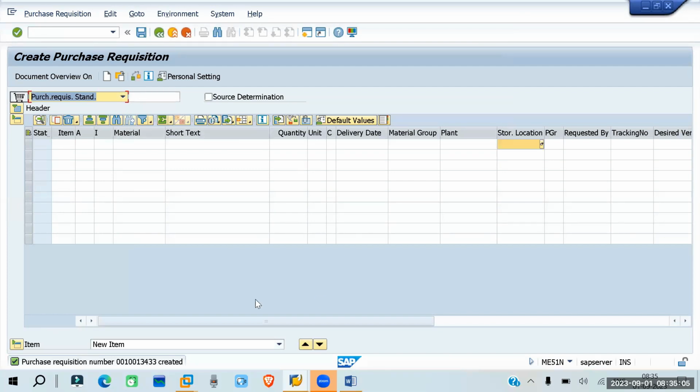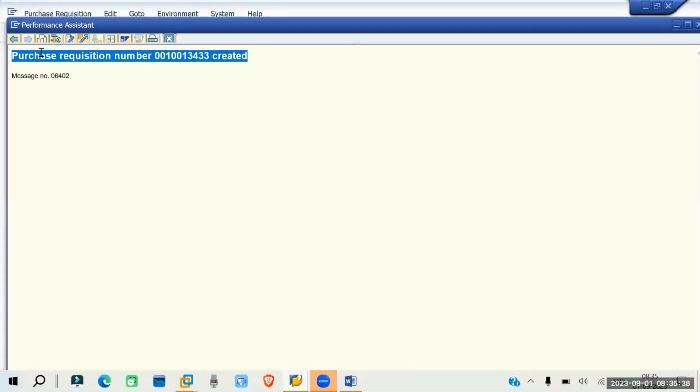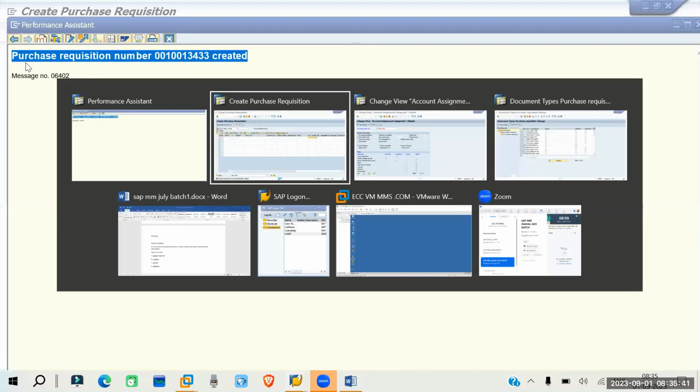After filling in all of this data, or after checking all of this data, you can just click on this check. Once you click on this check, it will find if anything is missing in the document, and it will show you the information that these things are missing, or this is the information we require. Any warning or error will show you the information if you click on the check. So now your purchase requisition has been created, right? So just copy this one.